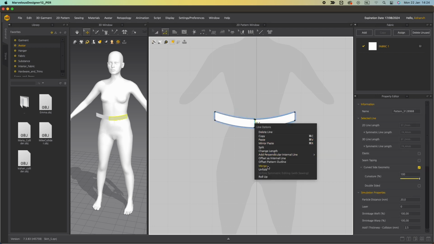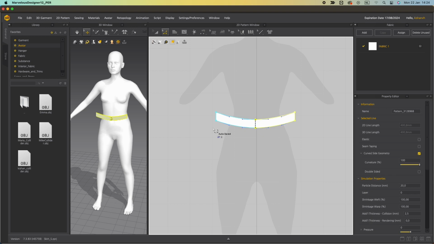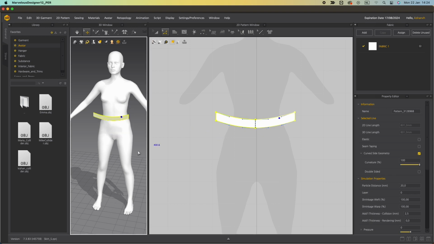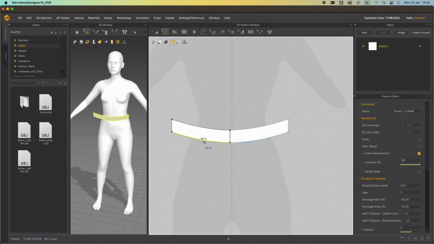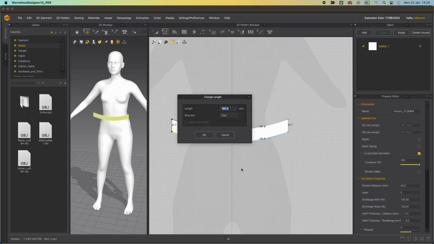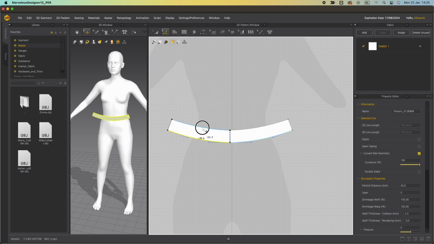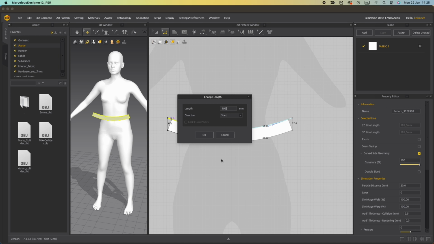Merge the middle lines. It is very simple, as all changes and adjustments made on this side will automatically apply to the other half. Select the line, right-click, and choose Change Length. In the pop-up window, modify the line's length, adjusting the direction as needed from the start, both, or end.